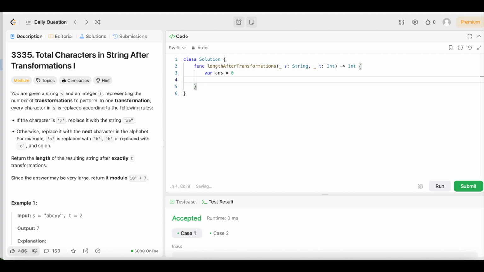Then we need to initialize a frequency array for 26 lowercase characters. So for that, we are just going to declare a variable called cnt and set that equal to an array. Open up the parentheses, it's going to be repeating: 0, comma, count: 26, because there are 26 letters in the alphabet.